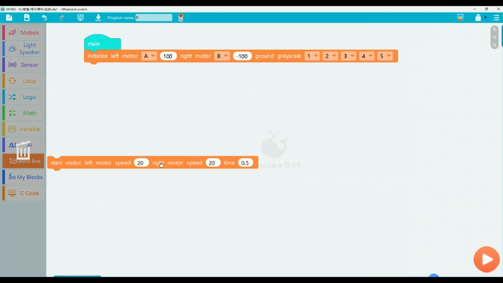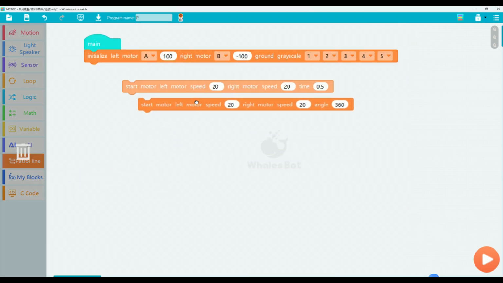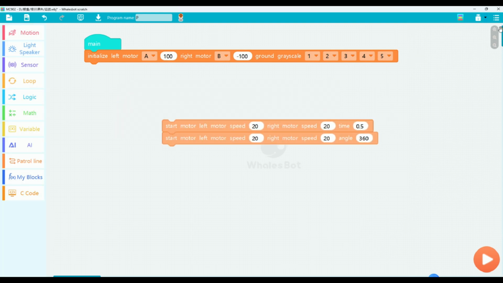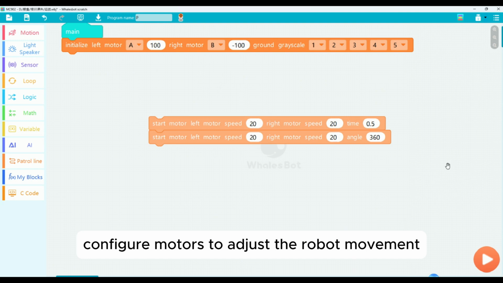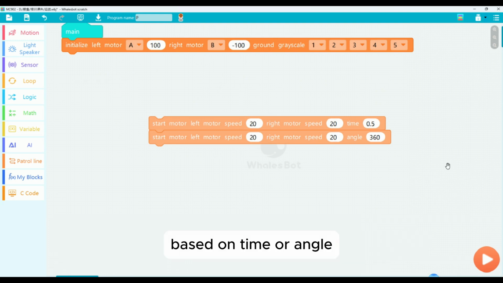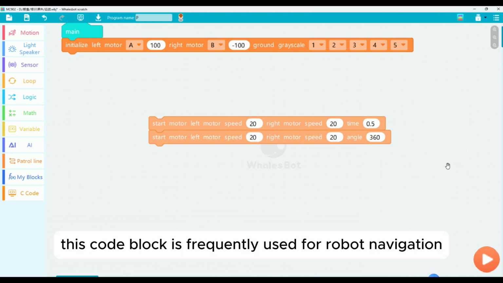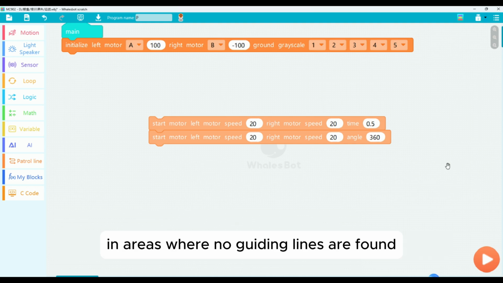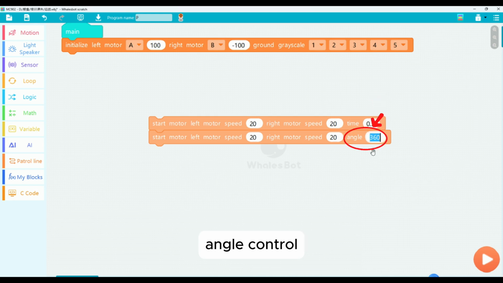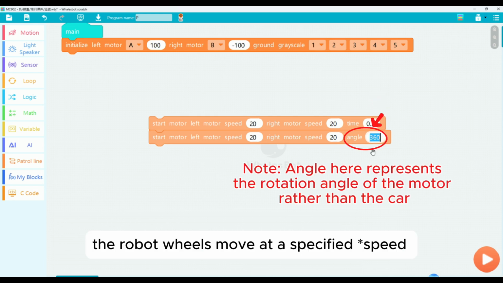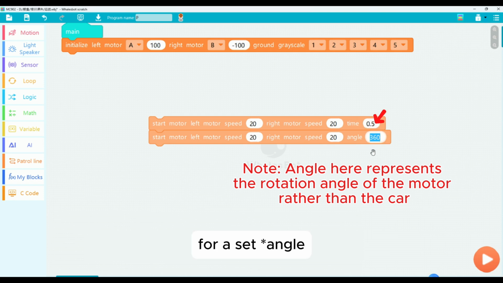Start motors. Start motors configure motors to adjust the robot movement based on time or angle, distance, and sensor feedback. This code block is frequently used for robot navigation in areas where no guiding lines are found. Time control: the robot wheels move at a specific speed for a set duration. Angle control: the robot wheels move at a specific angle.